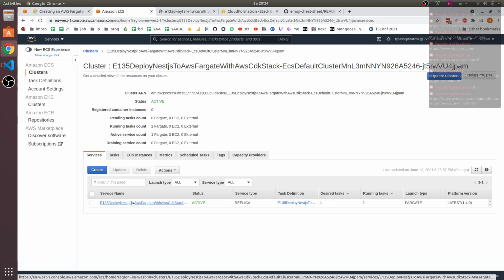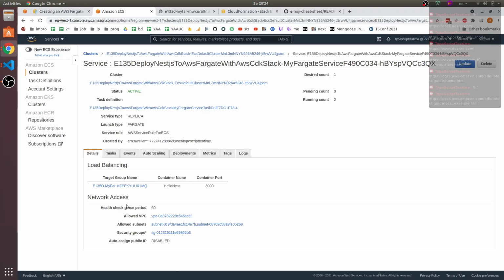Interesting. It does have this service, which is good. Which uses our image probably somewhere. That's the container that's called Hello Nest, sorry.